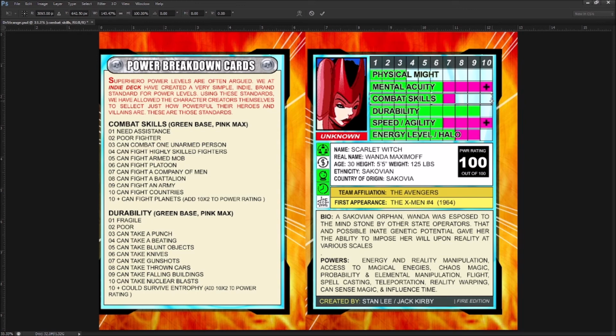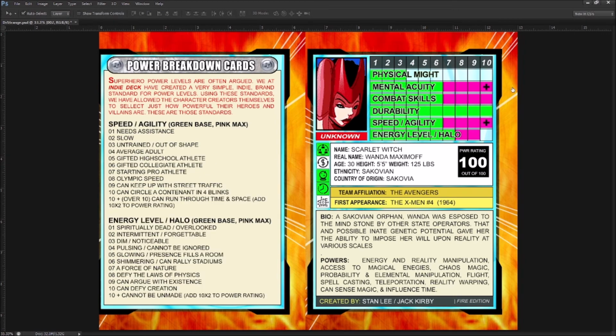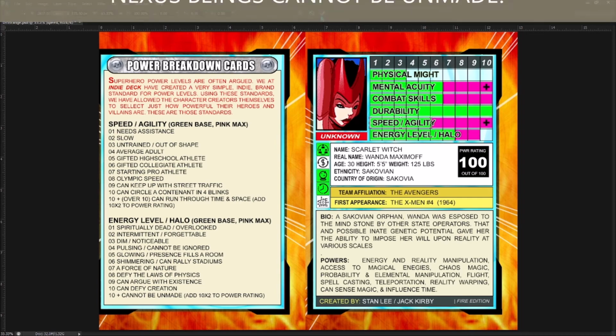So her speed, let's see how fast she is. The combat skills, she's at a 10. Durability, she's at a 10. Man, that's pretty strong. Her speed, she's 10 plus. She can run through time and space as well. I'm down for that. And she cannot be unmade. She is definitely a 10 plus because she's a Nexus being.